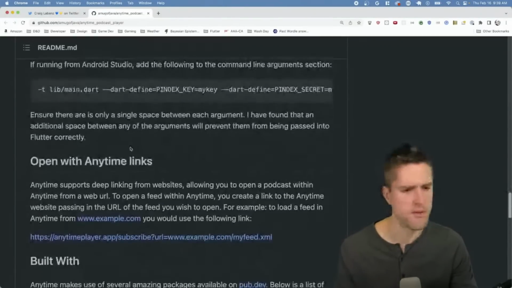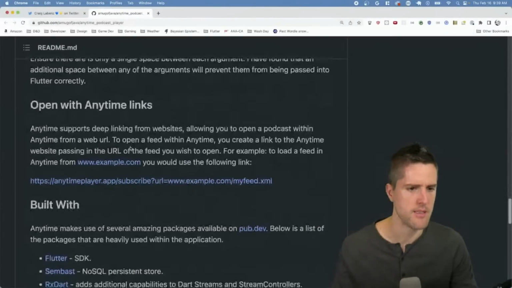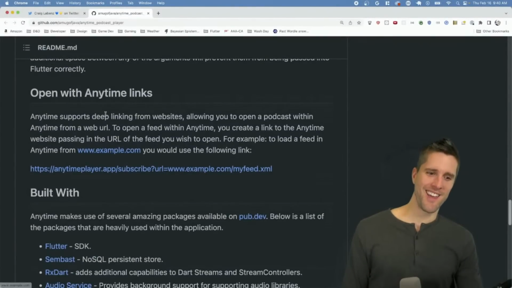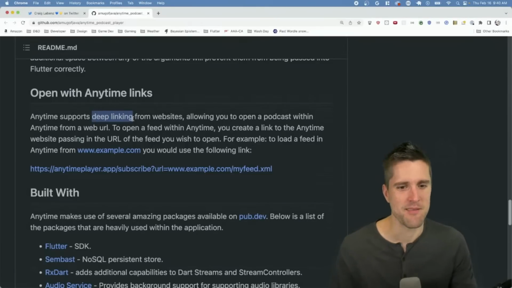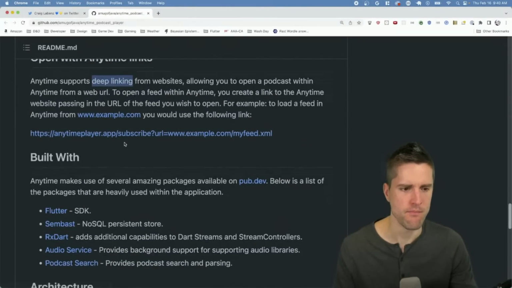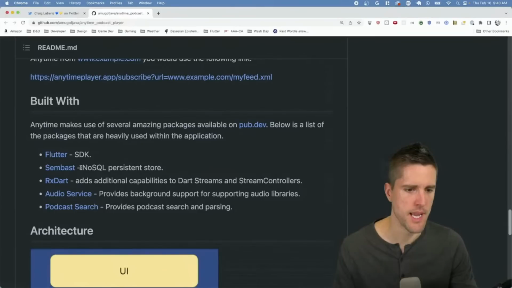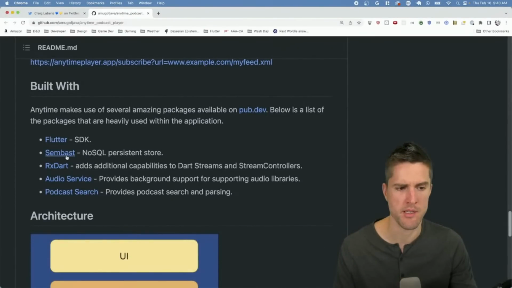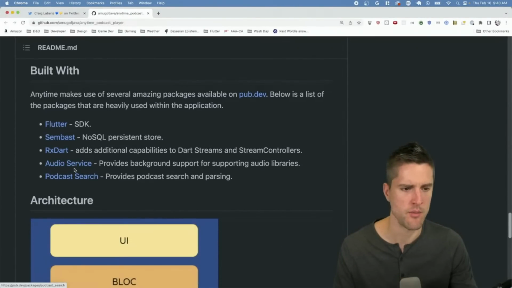As I'm saying this more, it's seeming increasingly obvious that that's the case. Open with anytime links. Oh, deep linking. Very nice. That's more complexity that you have solved. This is pretty darn good. Really nice. Okay, built with Flutter Sembast, a NoSQL persistent store. I'm not familiar with this, and I'm excited to dive into that a little bit.